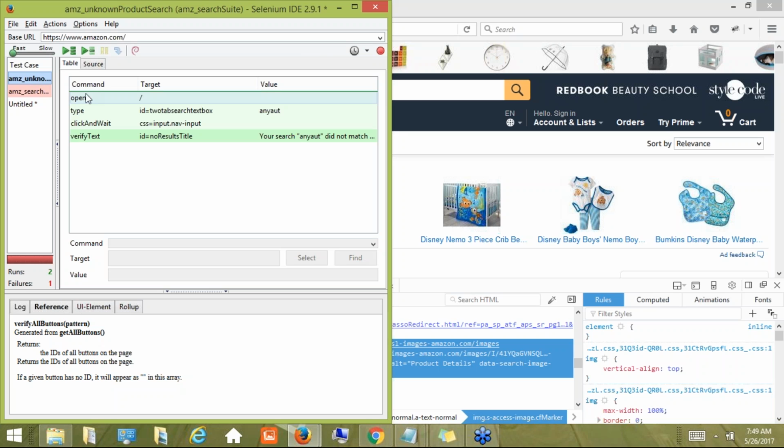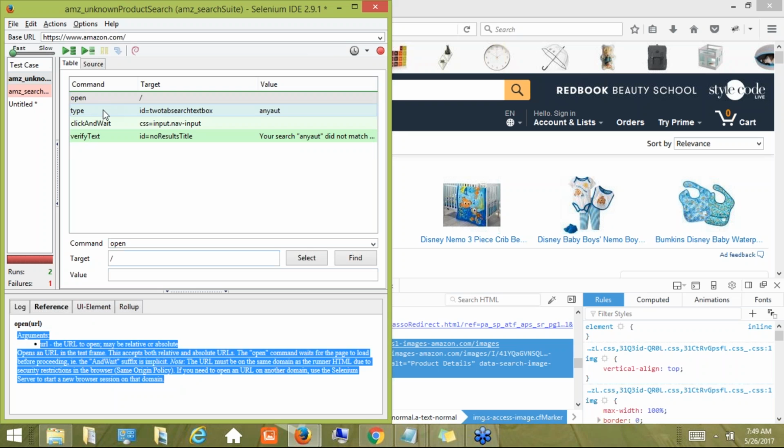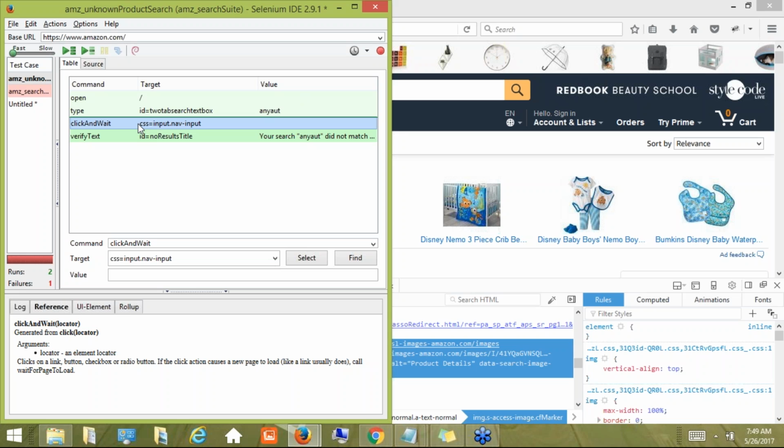But as long as you can understand each of this, open, what does it do? We recorded something, it recorded 4 steps. Now I know open basically opens the URL that we provide. And then type, what does it do? It types into a field. Click and wait. What do you think it will do? It will click on something and wait.